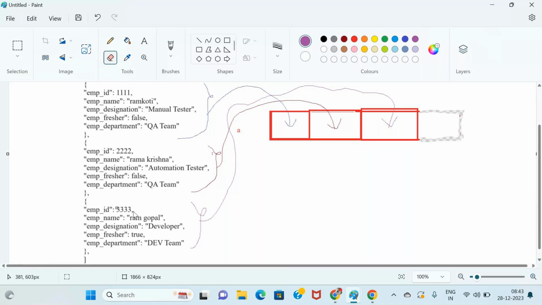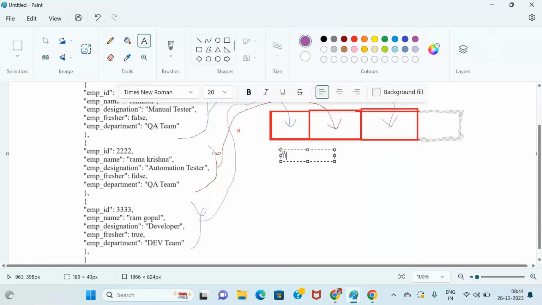sit here. This is how an array will be located, meaning array data will be located inside the memory location. If we are talking about position, this is the first position, this is the second position, this is the third position, but array data is always represented in the form of an index format. Index representation always starts with 0. This is the 0th index, this is the first index, this is the second index.